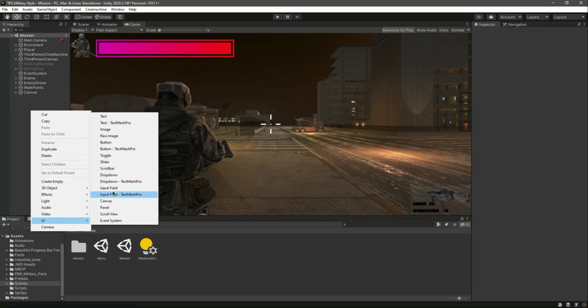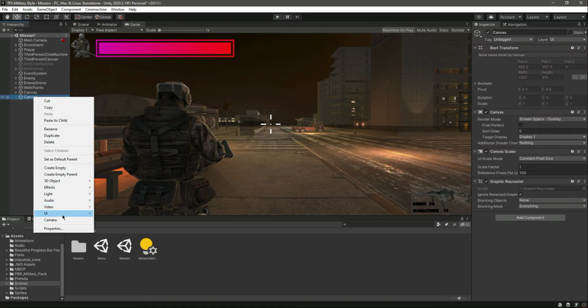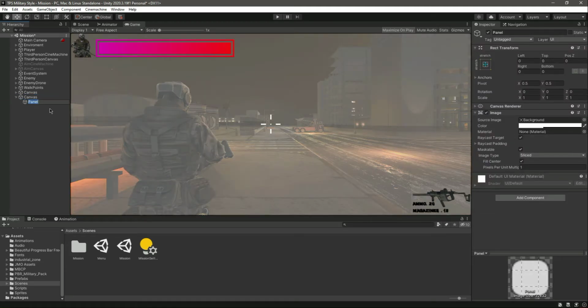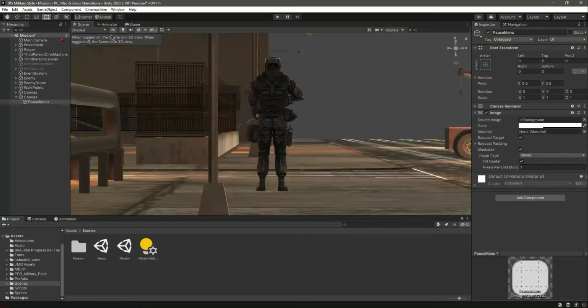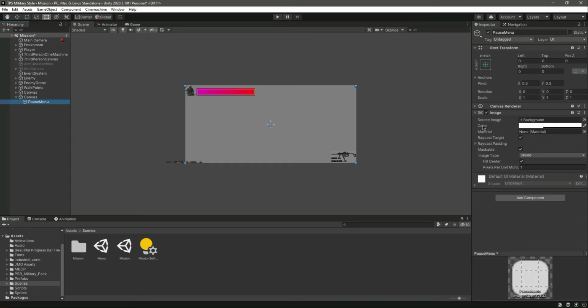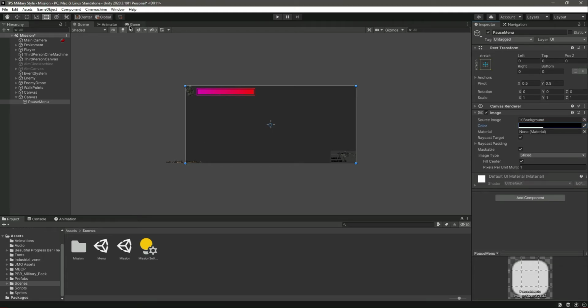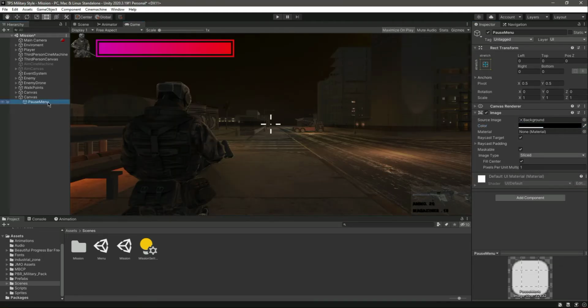So if you go inside the UI, click on canvas, and inside this canvas we will create a UI panel. Let's name this panel as pause menu. Now let me go inside the scene view, in the 2D mode. Let's click on this canvas, then on the pause menu let's make the color fully black. Okay, so when we pause the game we want the screen to be a little more darker like this.